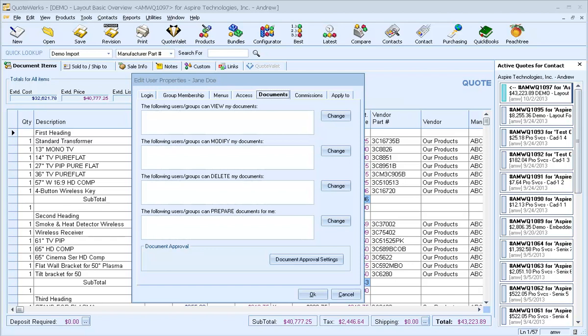Keep in mind that the salespeople create the quotes, so it's their document access rights that we'll be configuring to control how others can interact with their documents. For each salesperson, we'll need to ensure that his or her quotes can be viewed or prepared by other salespeople, viewed or modified by the accounting person, and viewed, modified, deleted, or prepared by the manager. So how can we set all of this up?